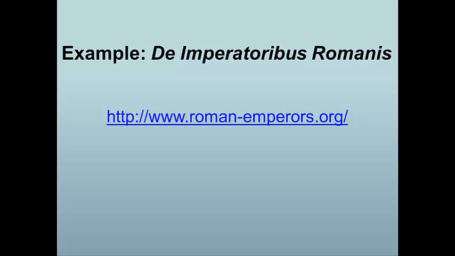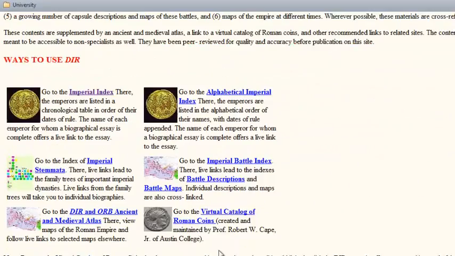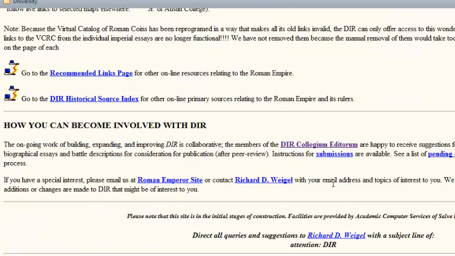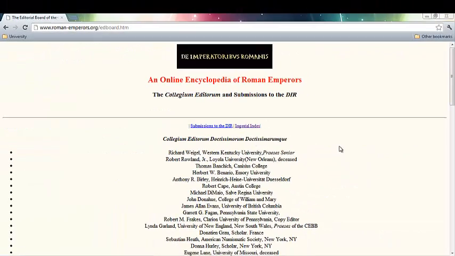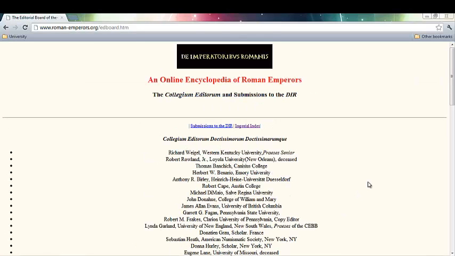Let's take a look at De Imperatoribus Romanis. This is an online site dedicated to information on the emperors of Rome, with an index as well as other useful sources. Looks great, but we need to find out more info on who created it. If we scroll to the bottom of the site, we can find some of this information. We see the convener of the site is Richard de Weigel, and clicking on this link takes us to a list of editors for the site. We can see that they're all from academic institutions. This is a great start, as it means the information provided will be at a university level.